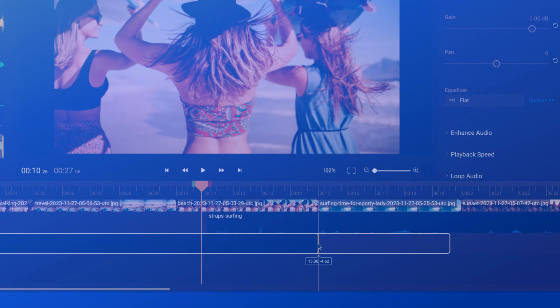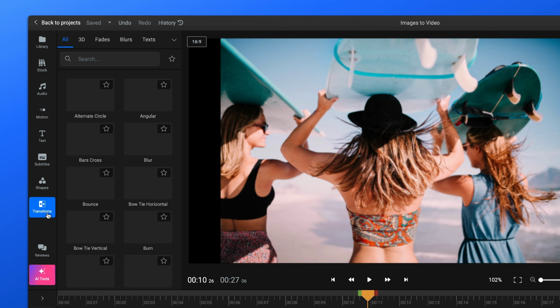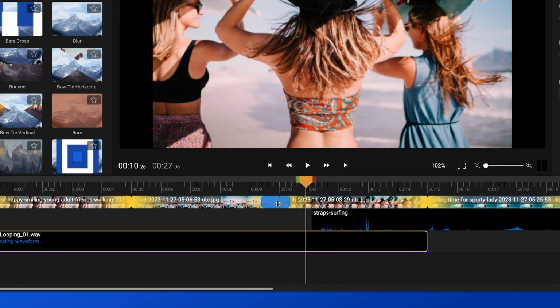Additionally, you can add transitions between your images for a smoother flow. To do this, open the Transitions menu on the left to explore the dozens of available options. When you find one you like, drag it down between the images on the timeline.